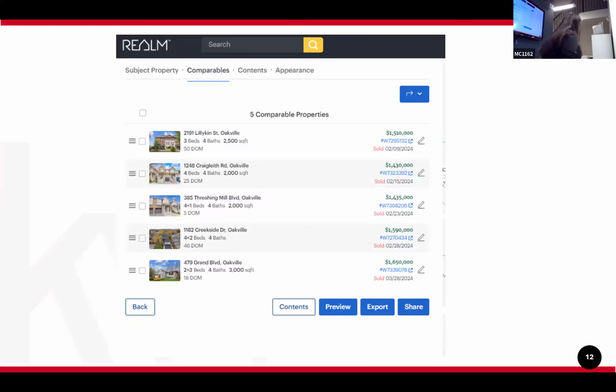So once you've narrowed down your list of five or six properties that you're going to be using, you'll see this, and there are 4 options at the top. Subject property shows you your subject property if you forgot which one you're using. Comparables will show you the comparables. And when you click on this little pencil arrow thing, it will allow you to make those adjustments.